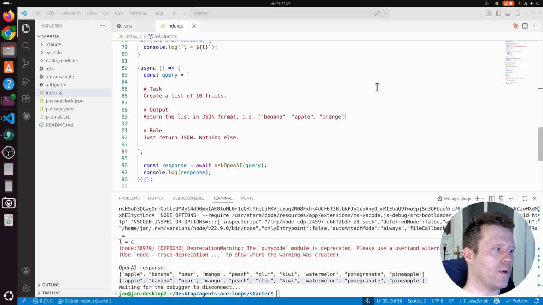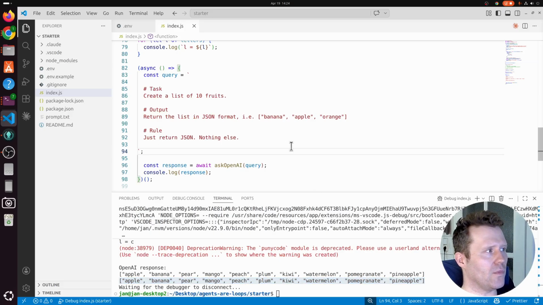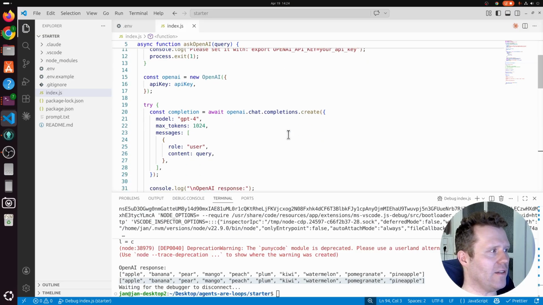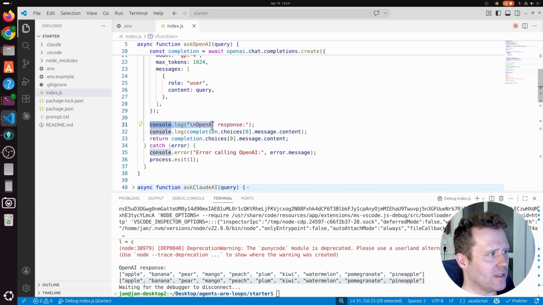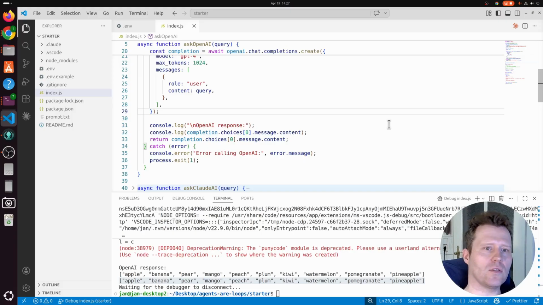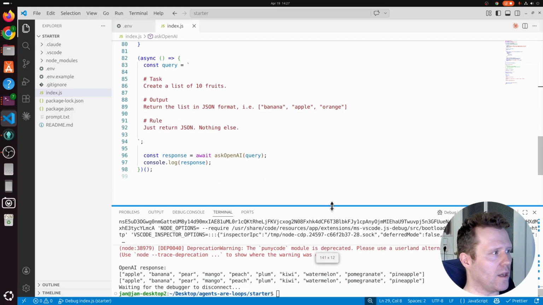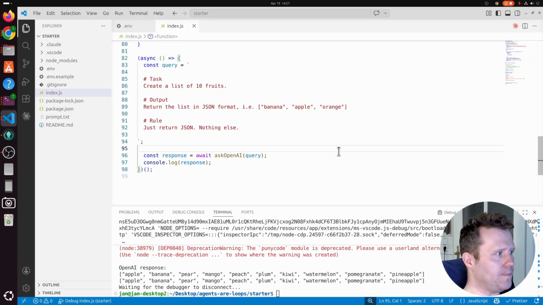Now, if you are wondering why this output appears twice, the reason is that here in the askOpenAI function, we already have this debugging console log that just always prints out the response. And if this is annoying to you, just comment it out. Okay, so let's scroll back down to our latest LLM call here.